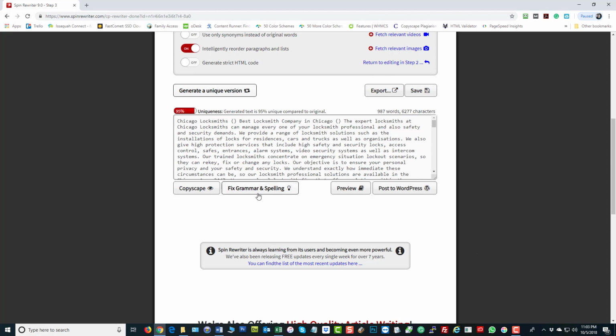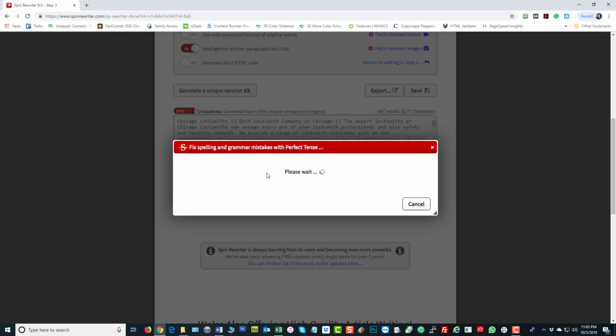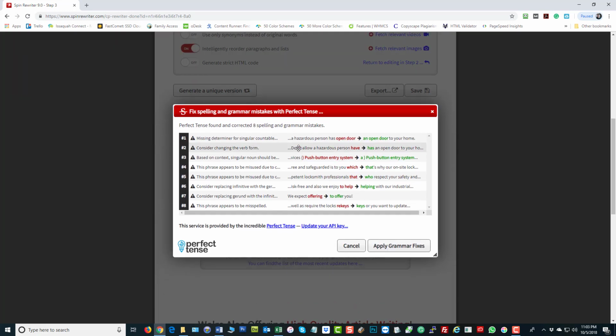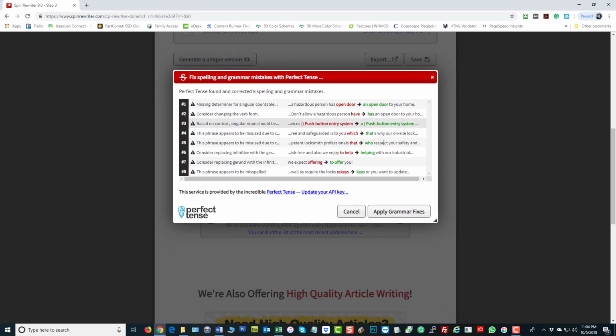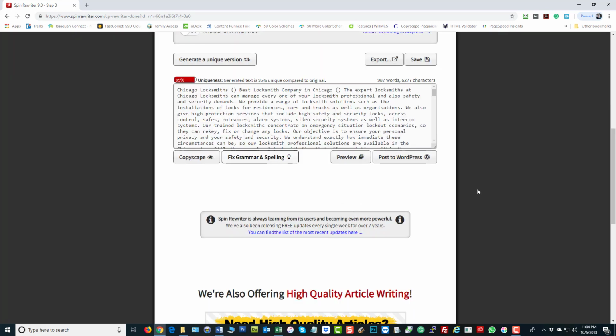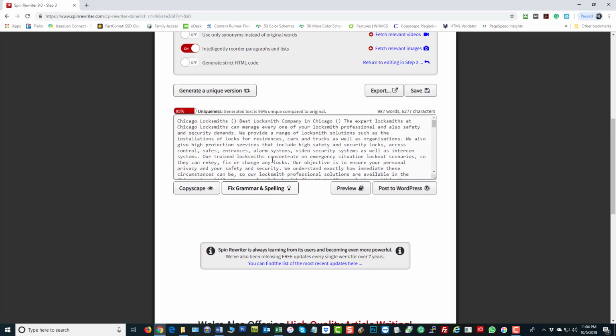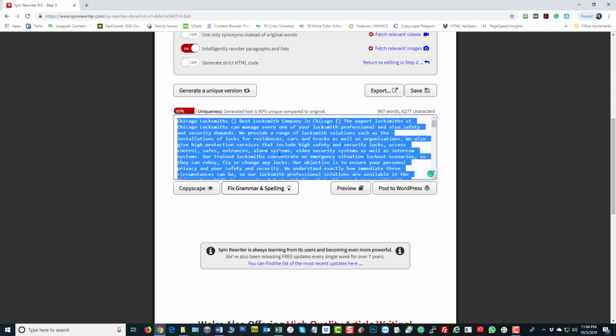All right. Now we could fix grammar and spelling on this thing right now, and that's going to be with their perfect tense grammar checker. It's not perfect. I guarantee you. I don't even like it sometimes because it misunderstands some things. Like, you know how we use our open closing parenthesis? It wants to make that an A because it thinks it's the first item in a list. Okay. So I'm going to cancel that. I'm going to save grammar checking for Grammarly. Grammarly's better. All right. So now I'm just going to click in here and Control-Alt, Control-C.